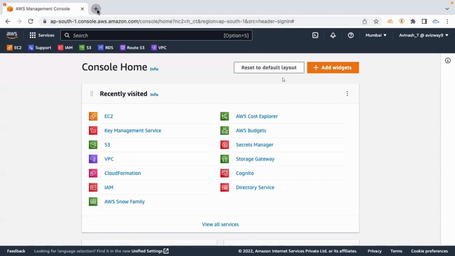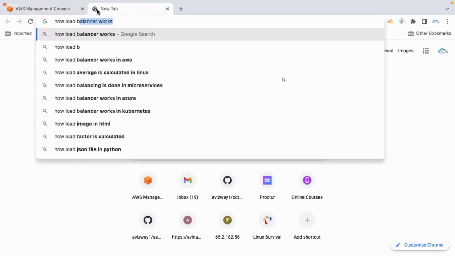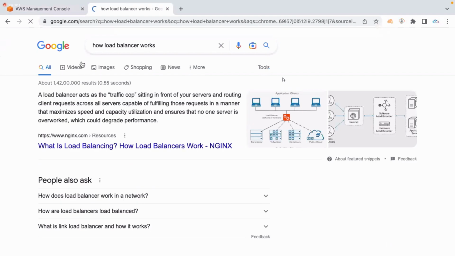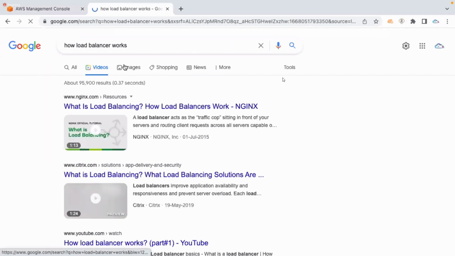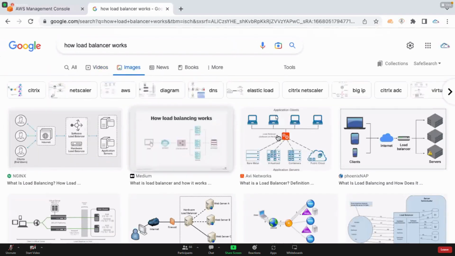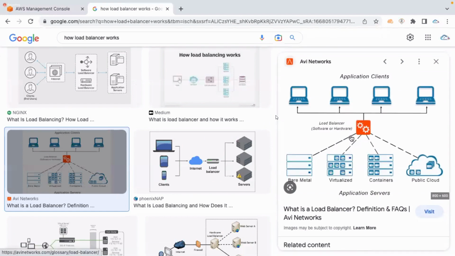Simply, you can just Google how load balancer works and go to images. You see this image. Those are the application clients, different customers trying to access my application. All the traffic is coming to the load balancer. Whether it is software or hardware doesn't matter for us. All the client requests are coming to one load balancer, and that load balancer is distributing the data.